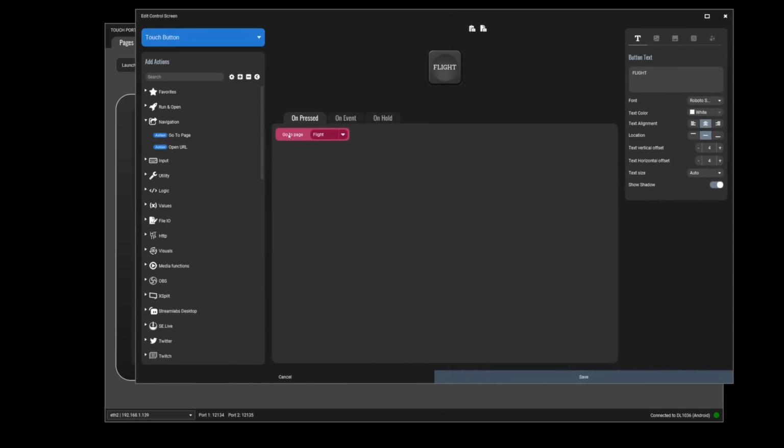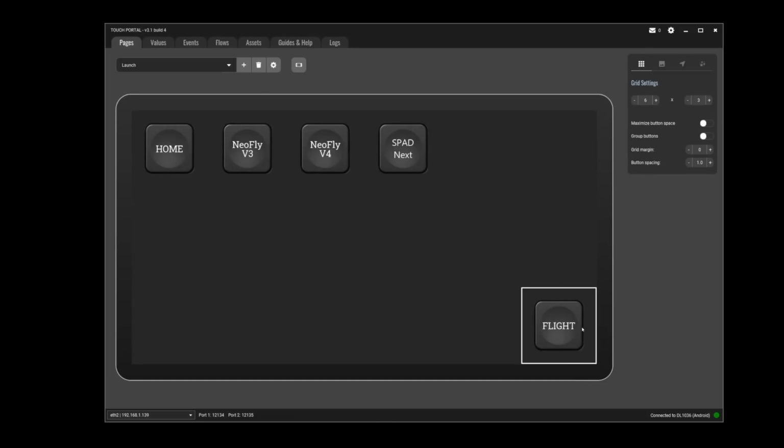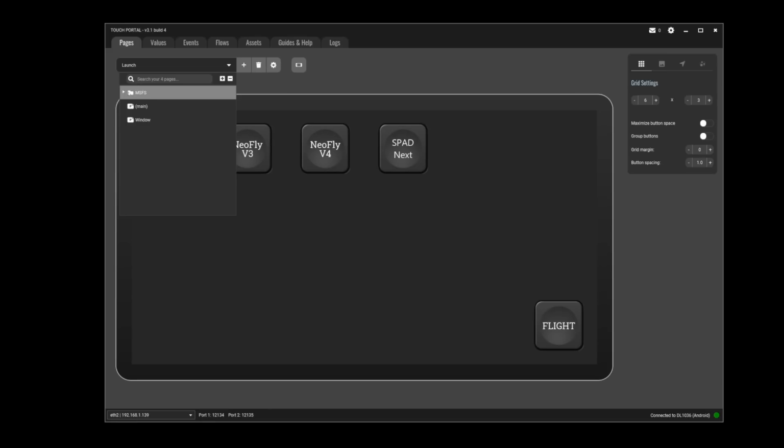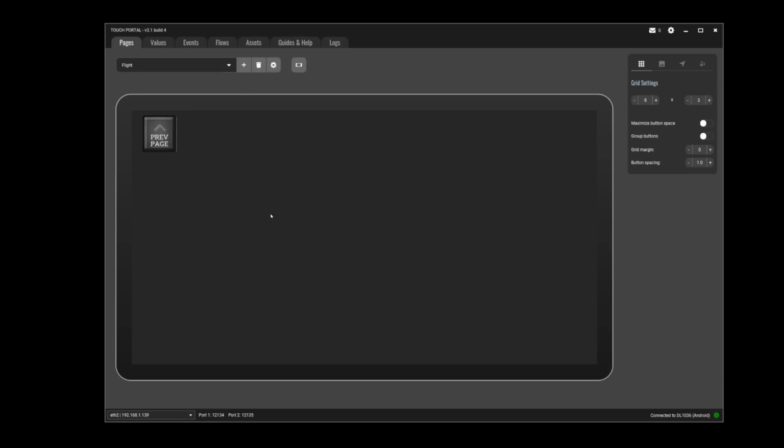I simply went to go to page, selected the flight page, titled it as flight, created our button, hit save, and off we go. And now when we depress the flight button on our tablet, it should take us to our flight page. So now we're going to go to the flight page and start editing. Now on our flight page, we had a go to main menu button. I right clicked on it. I selected delete because I wanted to create my own.